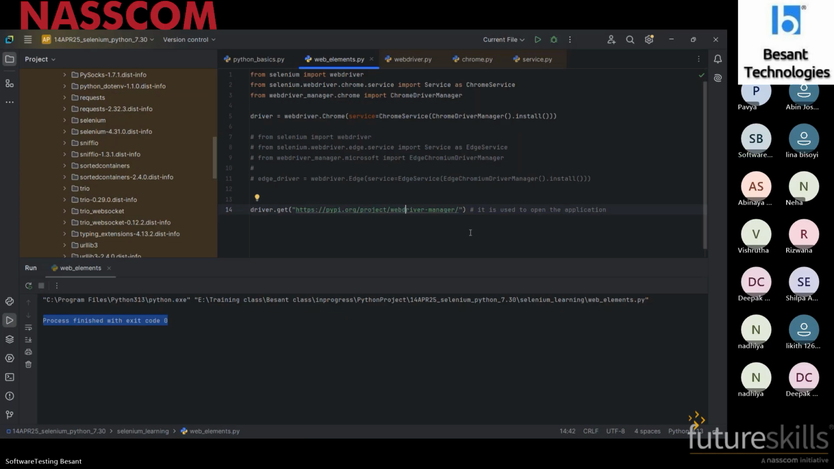Okay. Can you please show how to run this again? How to run? You have a run button at the top right side. You have two buttons. One button is a run button, another button is a debug button.